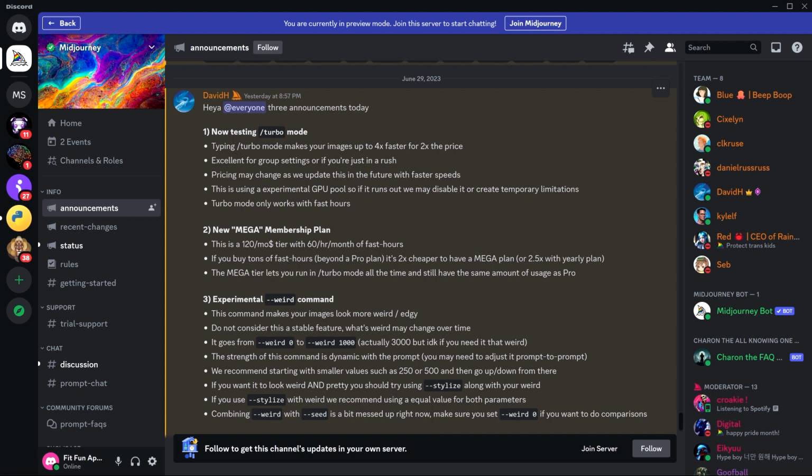Over here it says that turbo mode will cost twice the price, but it'll generate the images 4 times faster. That means that we don't need to wait around forever for our images to generate. And if we combine it with the 12 concurrent jobs using either the pro membership or the new mega membership, then we can generate 12 jobs at the same time instead of only 3 using the standard or the basic plan. So the mega membership actually doubles your pro plan.